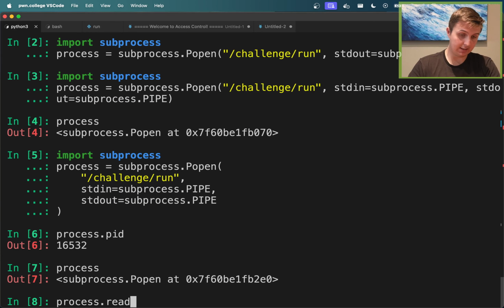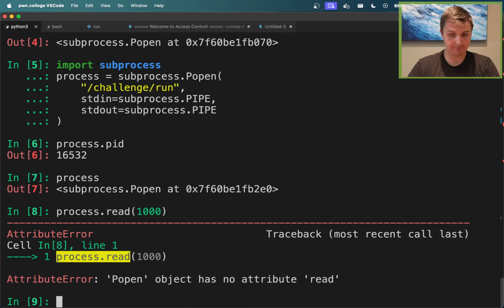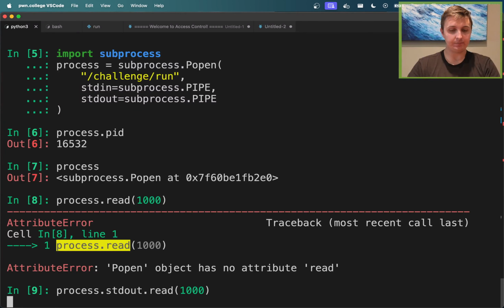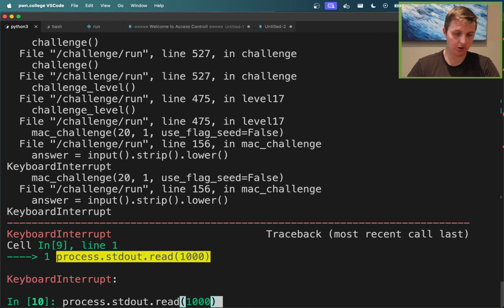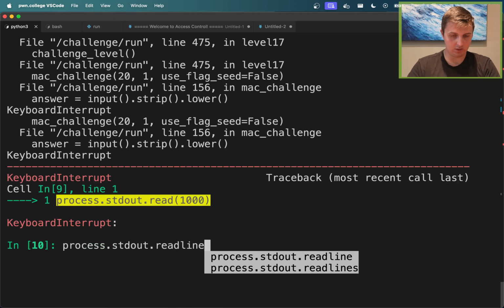And what I can do with this process object is read. So, for example, if I read hex 1,000 bytes. Let's not get weird. Let's just say 1,000 bytes. If I do process.stdout.read 1,000 bytes, well, it just sits there and hangs. Because guess what? There's not 1,000 bytes to read. So it's sitting here waiting to read exactly 1,000 bytes. This is no good. I believe what we can do is say also readline.